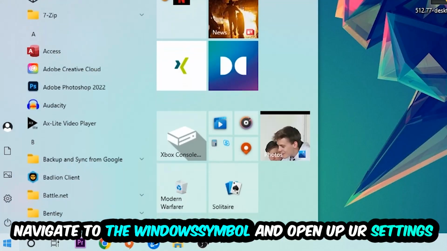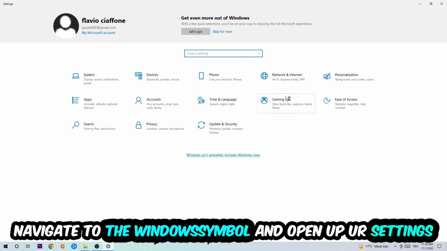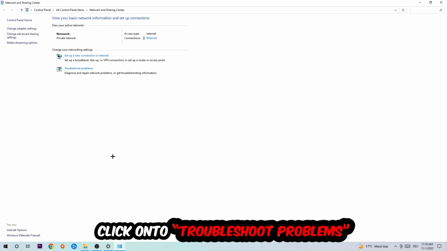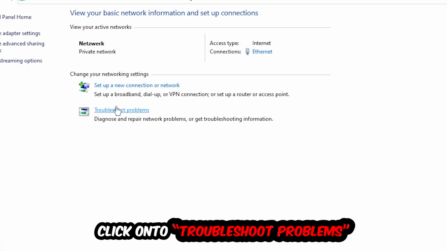Navigate to the bottom left corner, click onto the Windows symbol, open up your settings, hit network and internet. And now I want you to click into Network and Sharing Center, so into this one. And as you can see, there is this tab called Troubleshoot Problems. You're gonna click on that, so the blueprint detects, and it will. You're gonna use your Windows in order to find any kind of issue you currently have.